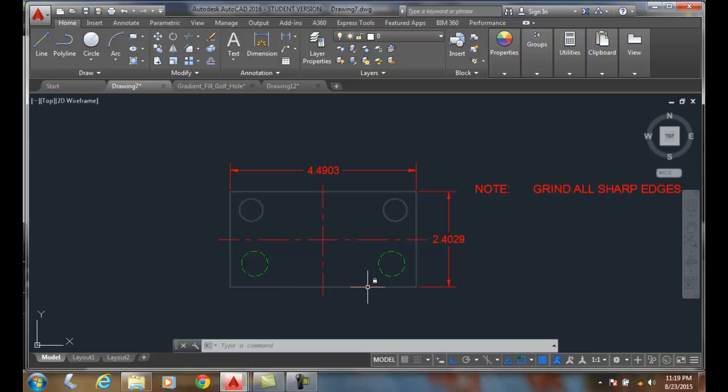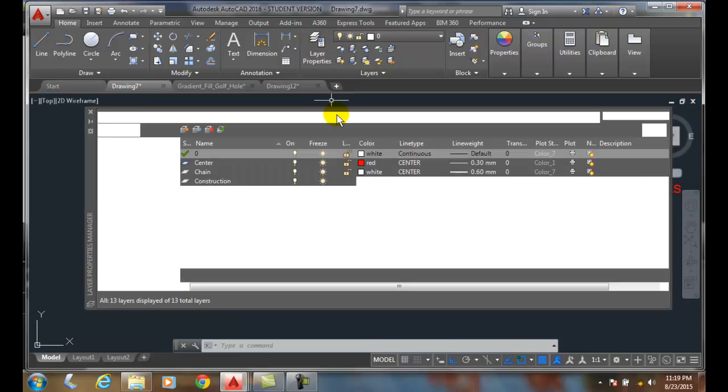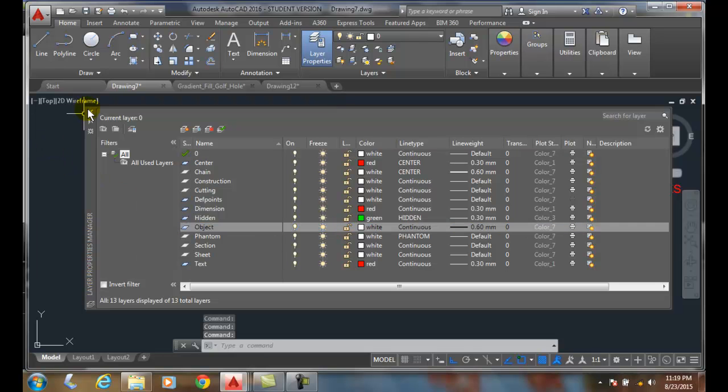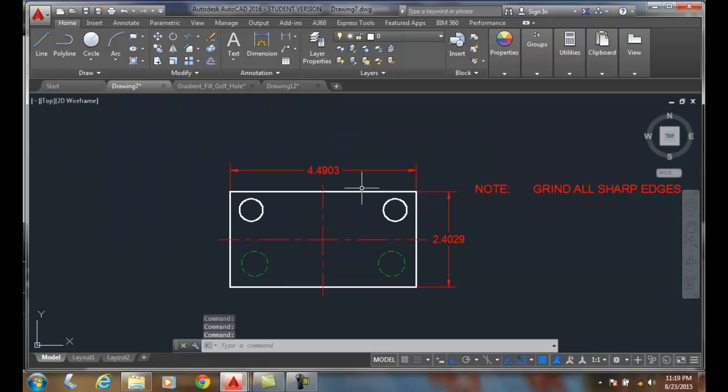So now I want to go back on, and I turn this object back on. You can see it comes back to its normal non-faded look. So this is to help increase the standing out of the unlocked layers.